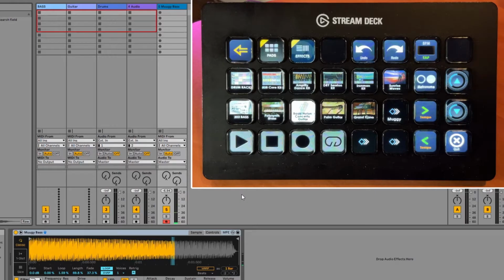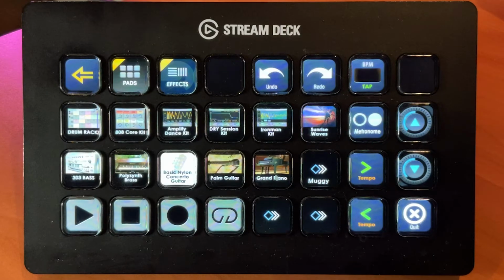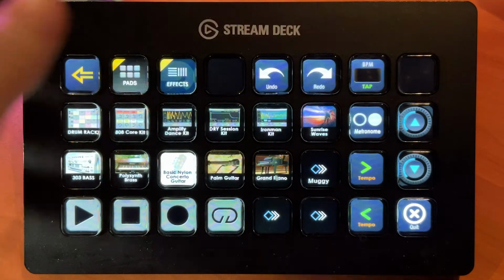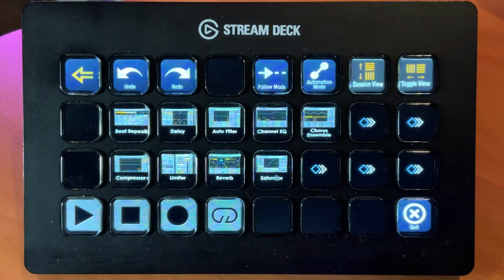There you go, and a Muggy Bass. Now if we want to add an effect to this track, we've got an effects workspace here that will automatically add any one of these effects. And much in the same way as we just showed you with the instruments, we have some blank keys that we can also add in our own effects.